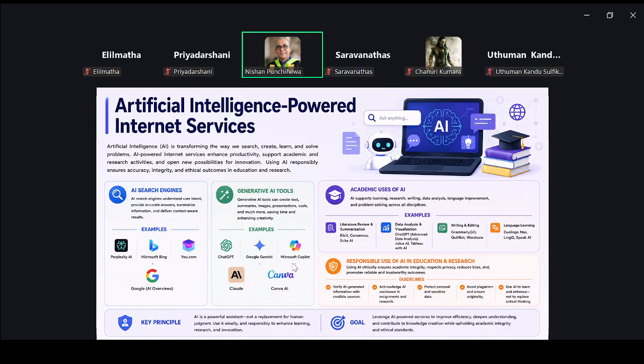Now many search engines use AI, including Google, which has an AI part in its search engine. Some generative AI tools are there, like ChatGPT, Gemini, Claude, Microsoft Copilot, Canva AI, for different types of tasks. Many people are using them. Even I can see when I give that daily question, right? Many people provide the answer through AI.